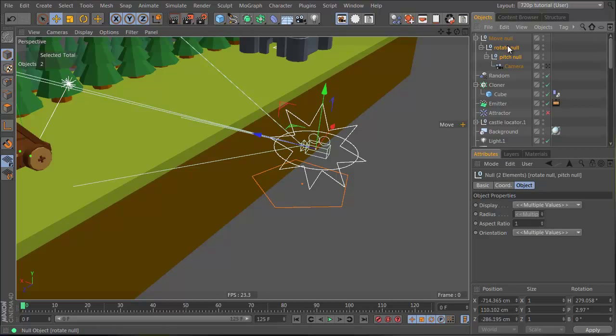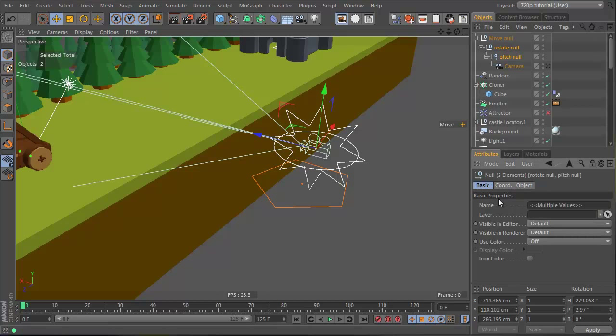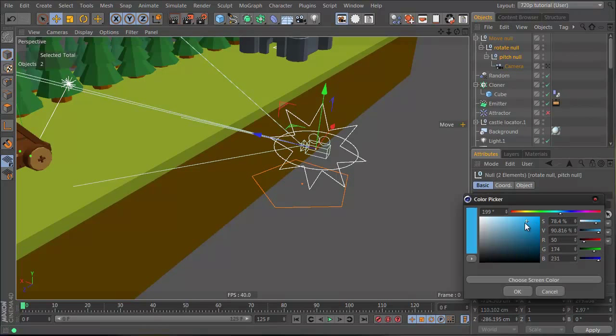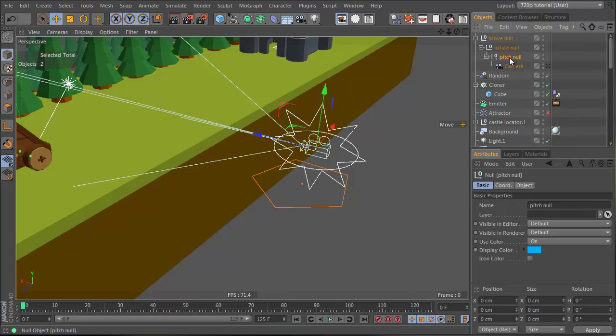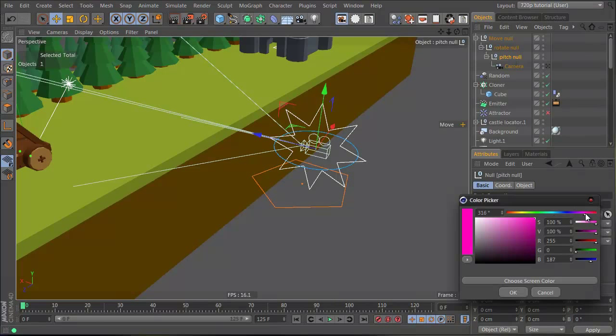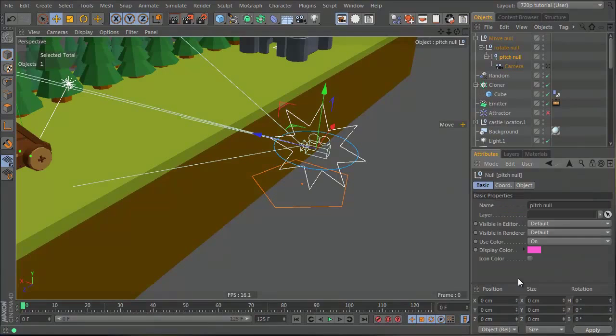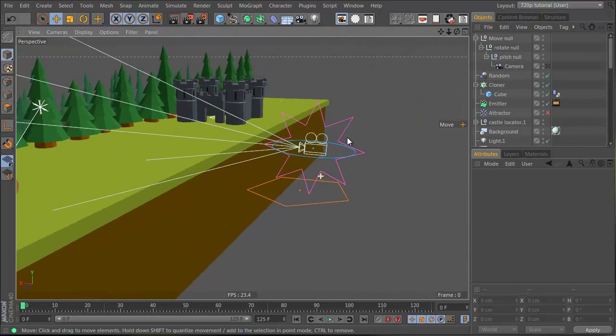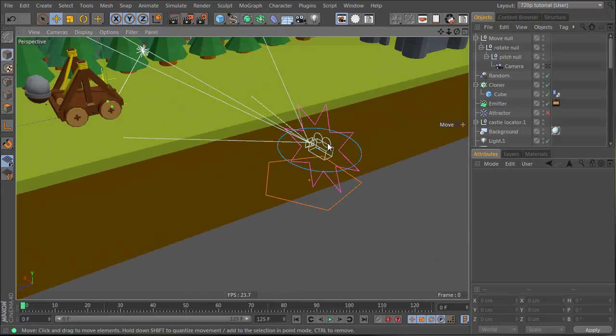So let's control click on the two rotate and pitch null. Go basic, use color on. Make it something like blue. Then select just the pitch null and make it something like pink. And press OK. Okay, so there it is, the rig.